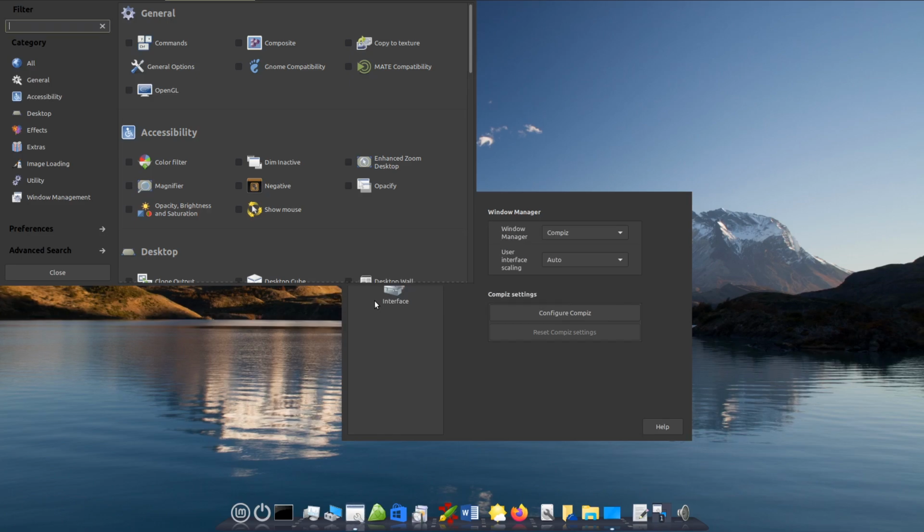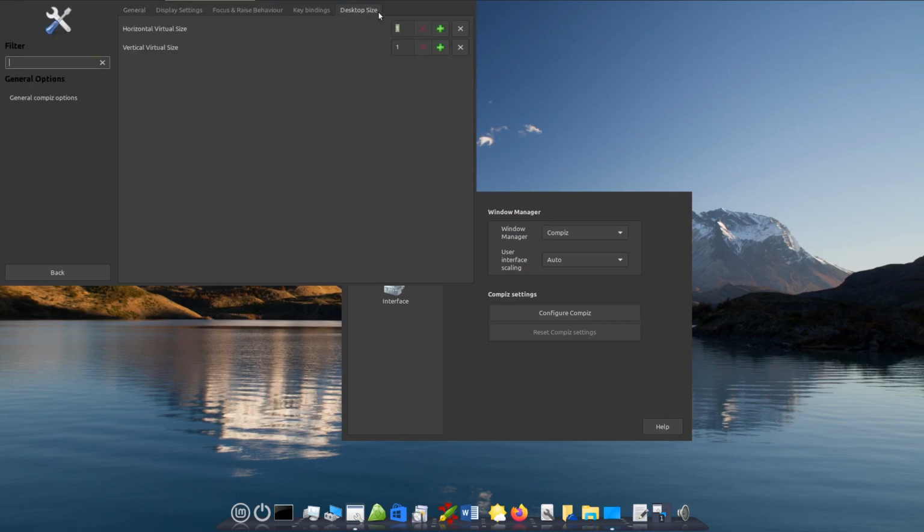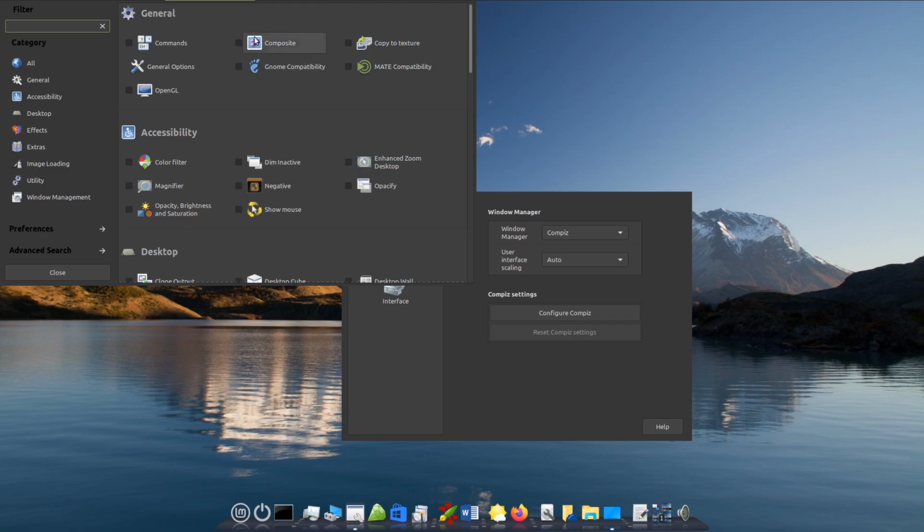OK. As I say, I can't move the window, so we'll have to work with it where it is. We're going to go General Options, Desktop Size, and we're going to crank this up to 4. So that'll give us 4 sides on a cube. We need Composite and OpenGL.